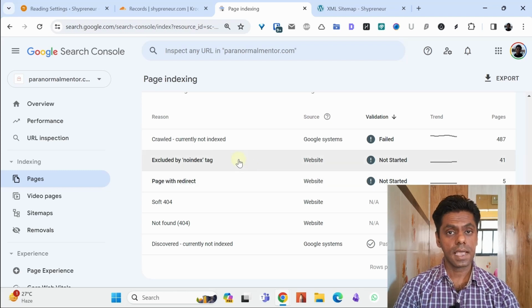Excluded by noindex tag is the one which I mentioned. If for some reason some of your pages get hit with this noindex tag, then they won't be able to be indexed in Google. So you need to be careful that your useful pages don't fall in this category. I have seen people again have that setting in WordPress enabled where it's discouraging search engines to index, and it's only weeks or even months later they realize that this is the reason why their pages are not being indexed in Google.